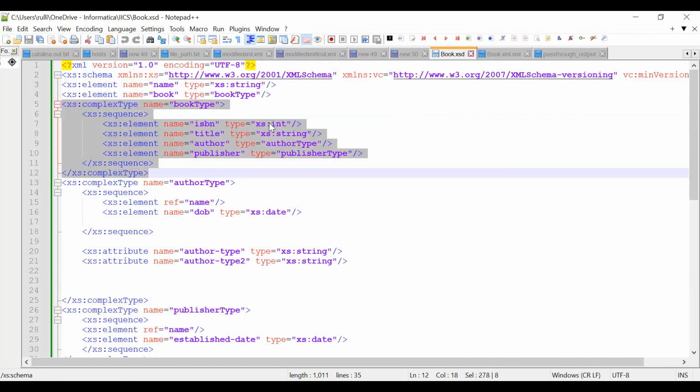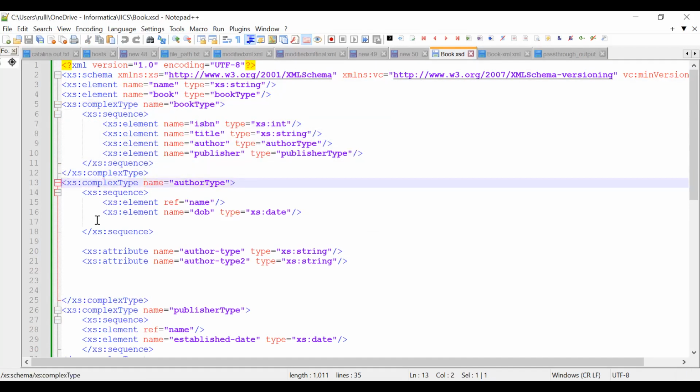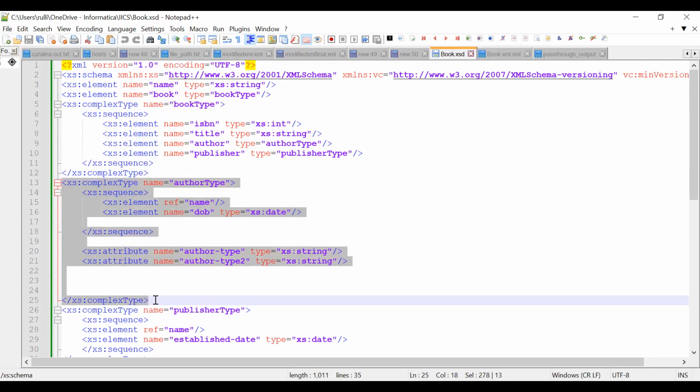ISBN is a simple element and title is also a simple element, and author is a complex element, and publisher is also a complex element. That's why the type is again author type. This author type I have defined here. You can see this is the author type, complex type. Inside this author type, we have a name, date of birth, and we have two attributes.